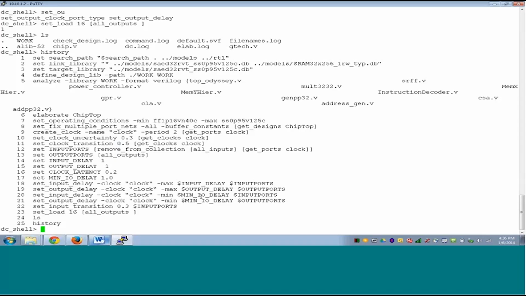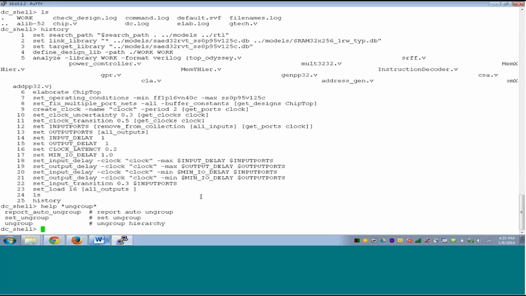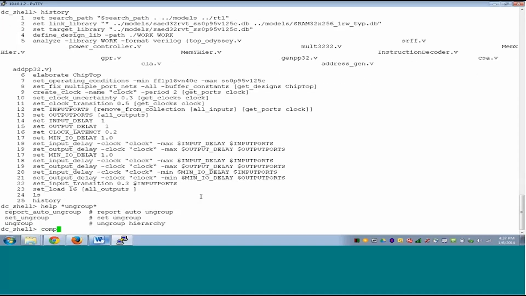So last session we saw that compile ultra by default will ungroup some blocks. It will ungroup some hierarchy. And to start with, we do not want that. Obviously, it results in a lower area, but in many cases we do not want that. So how do we do that? I just search for a variable that affects this by looking at the ungroup. Let me see.